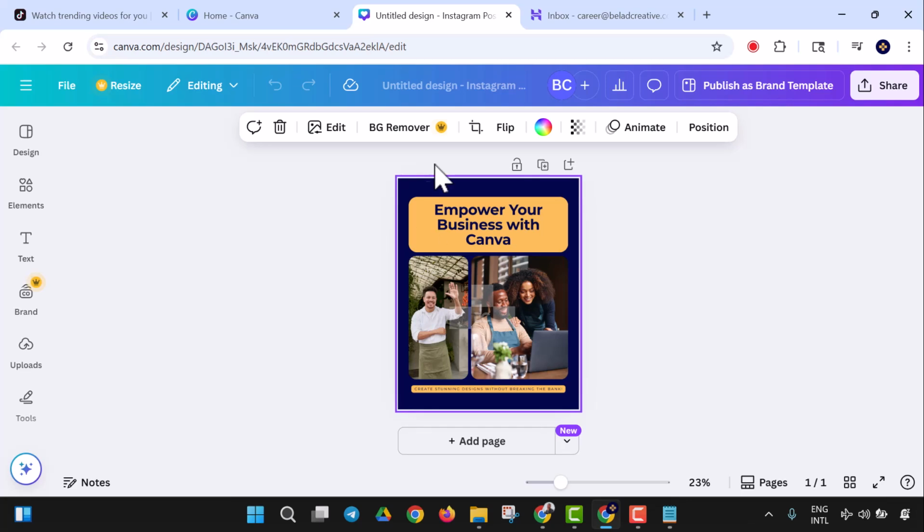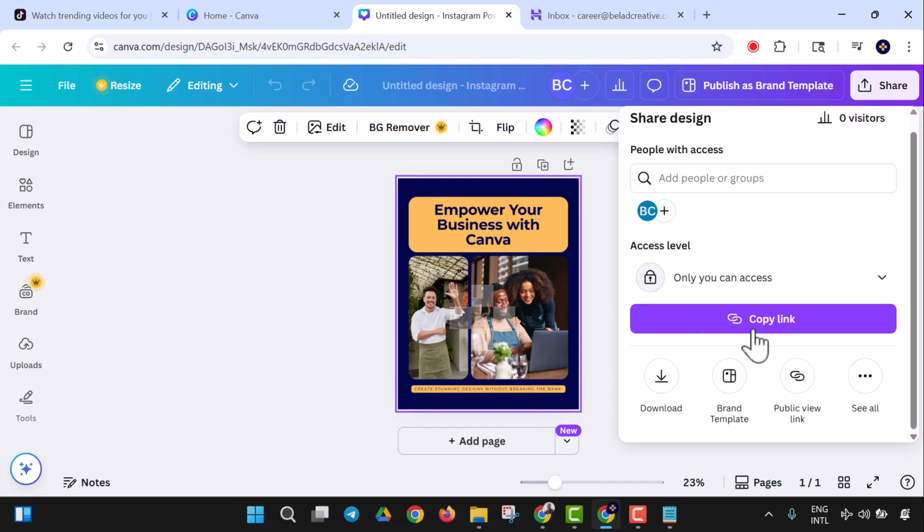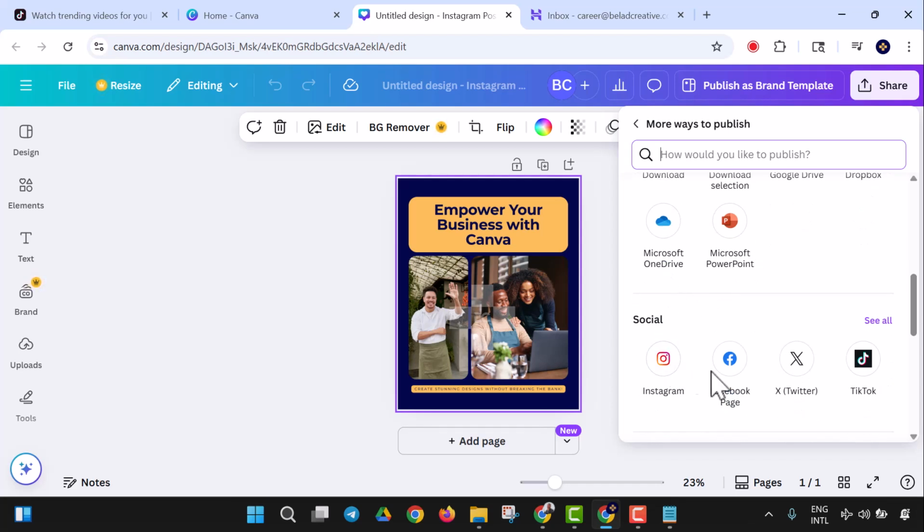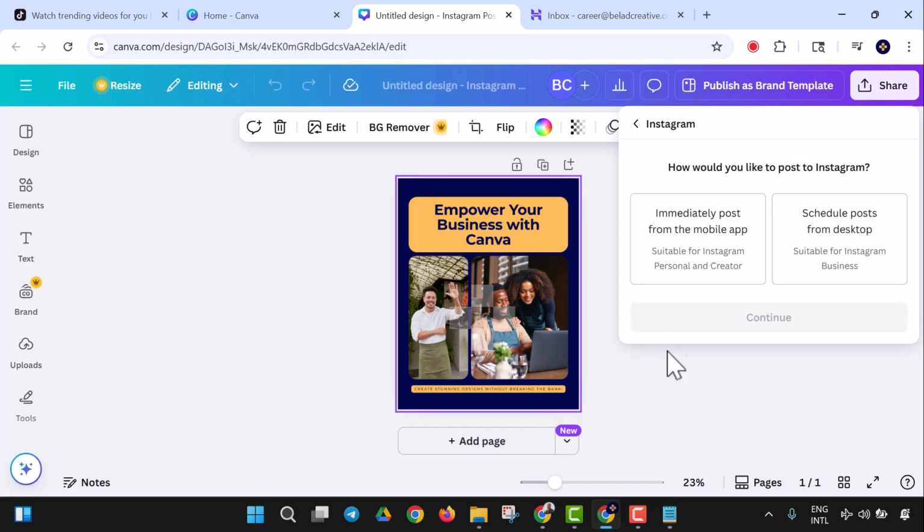So here is the design we've worked on, and I want to share it to Instagram right away. All I have to do is to click on this share button, then come towards this. I'll say see all, and having clicked see all, I'll see social. I'll be able to share to our Facebook page. Right now I want to share to Instagram, and all I have to do is to click on the Instagram icon.